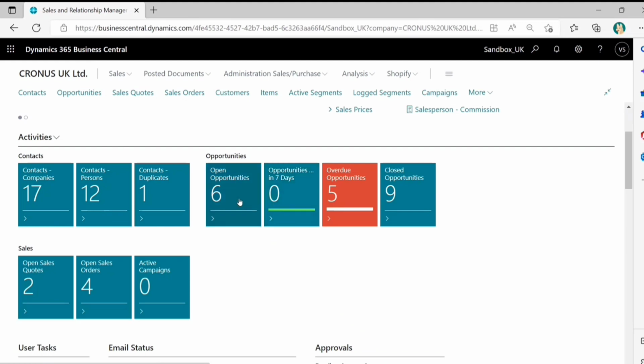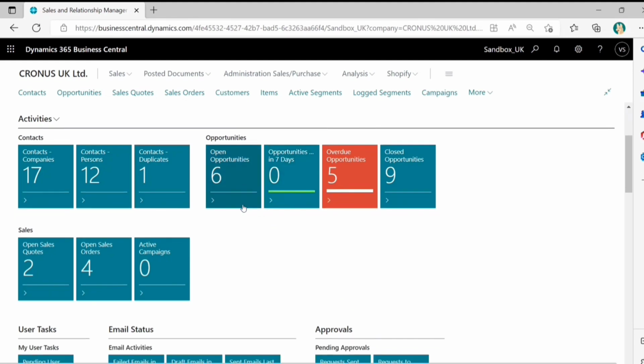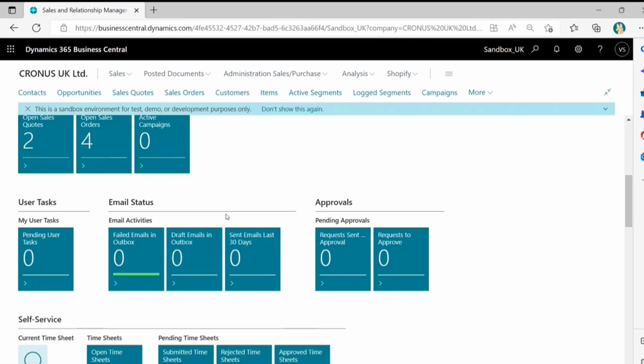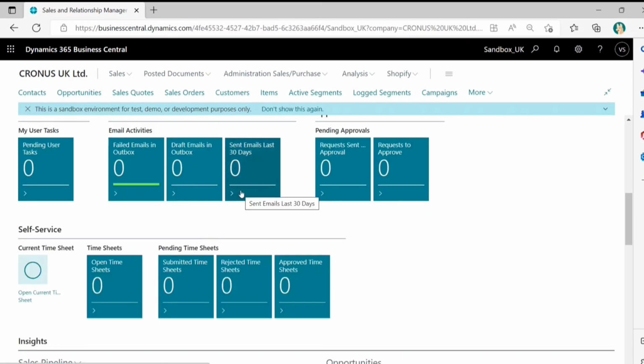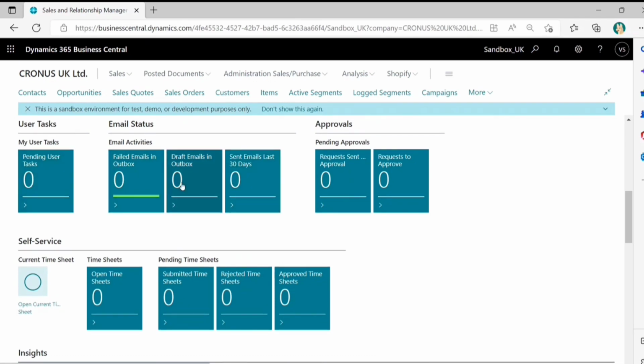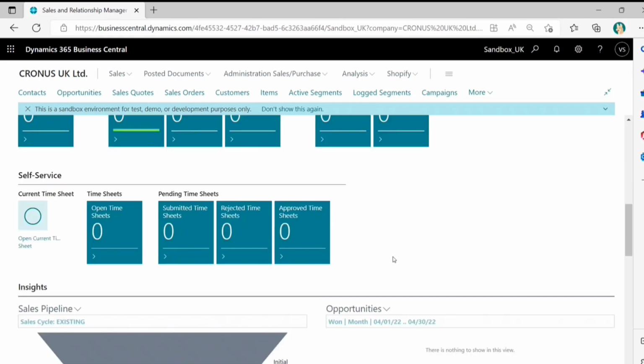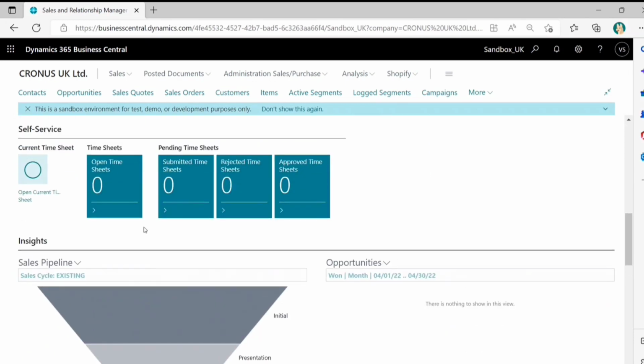In the same way we can see what the open opportunities are, opportunities in 7 days, overdue opportunities, closed opportunities, our open sales quotes, sales orders, and active campaigns if we have them. And if there is any user task, and this is direct Outlook integration where you can see how many failed emails, sent emails, or draft emails. And these are for approvals. If you have sent any approval request or received any approval request to approve, you can directly see it in your dashboard.